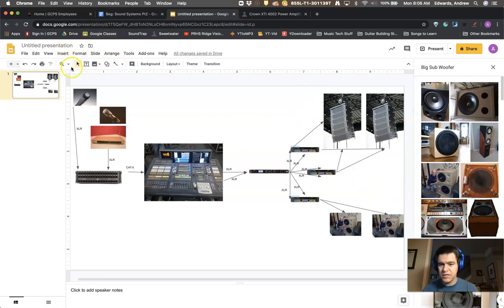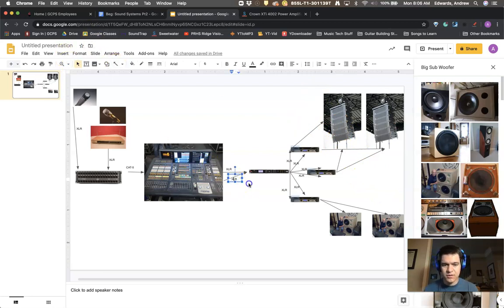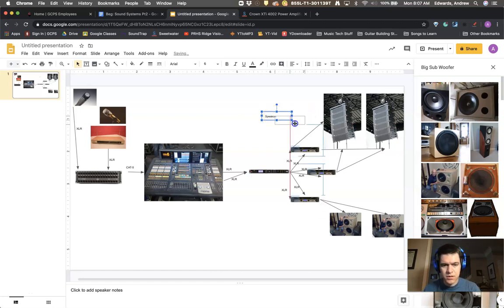And all these would not be XLRs at this point because that would be dangerous to anyone who was working on the system. These would actually be what we call speak-on. And if you remember from the beginning, speak-on is a safety featured XLR cable. So speak-on. And we're just going to label those.